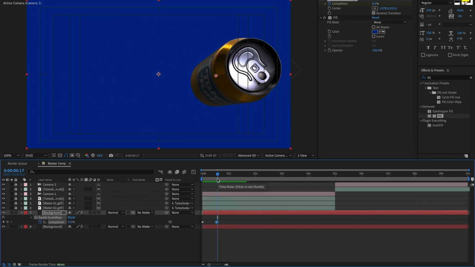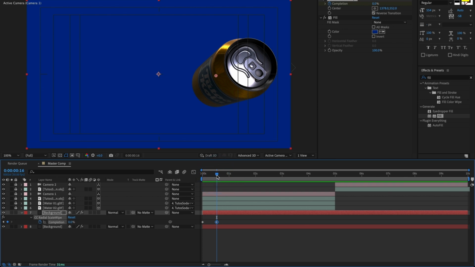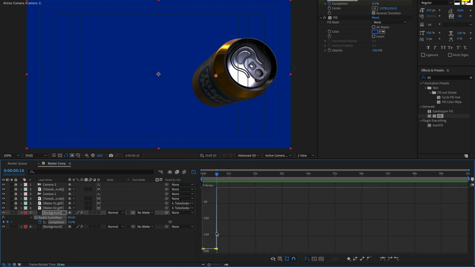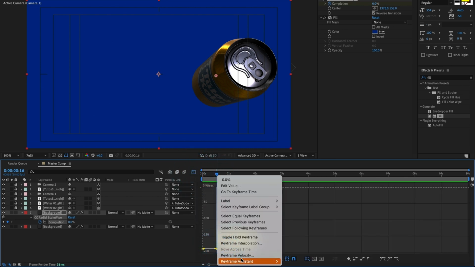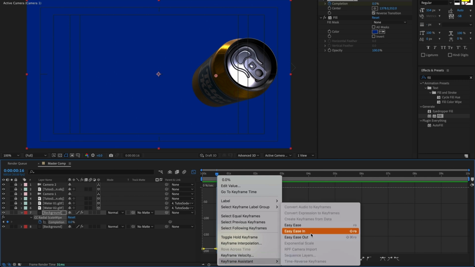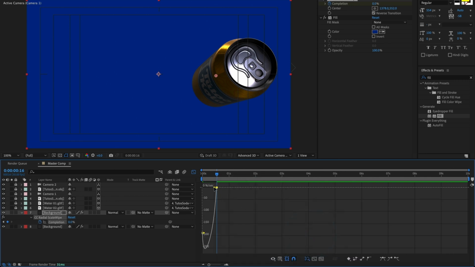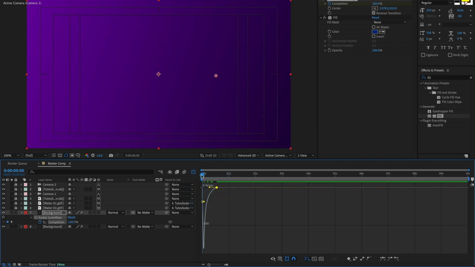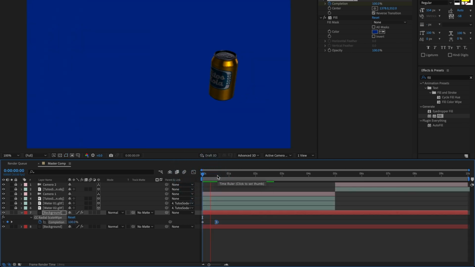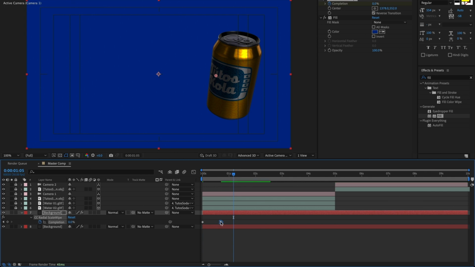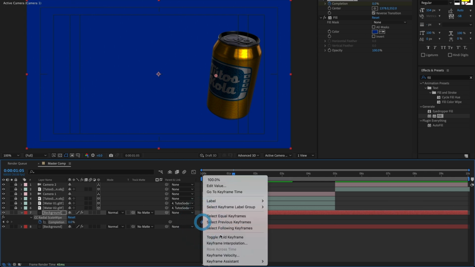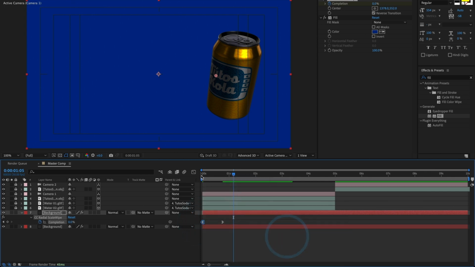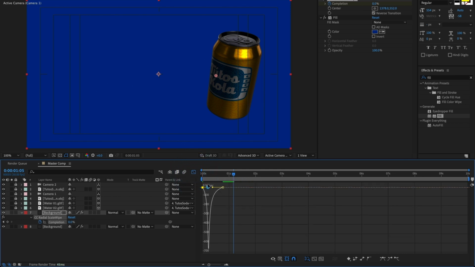This looks great. I'll go ahead and adjust the speed of the second keyframe. I'll right click and head over to Keyframe Assistant and select Easy Ease In. I'll drag this handle here. It's too fast. I'll add an Easy Ease Out to the first keyframe and adjust its speed. Alright, this is looking good.